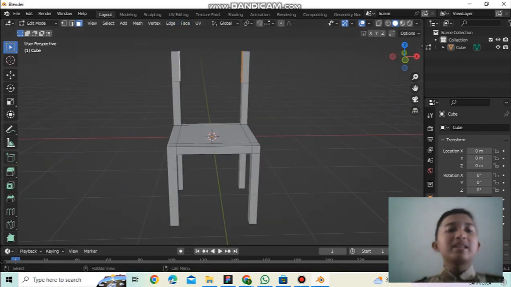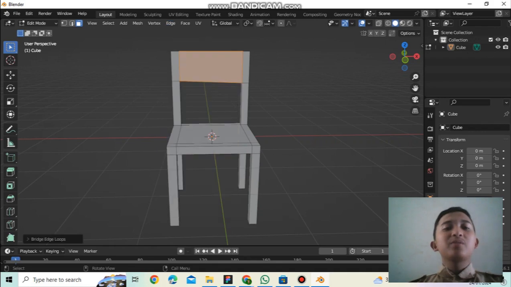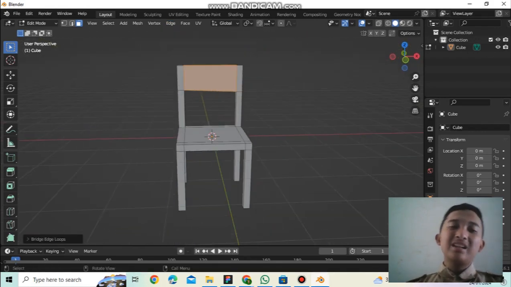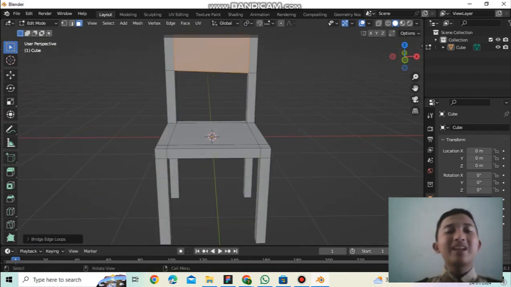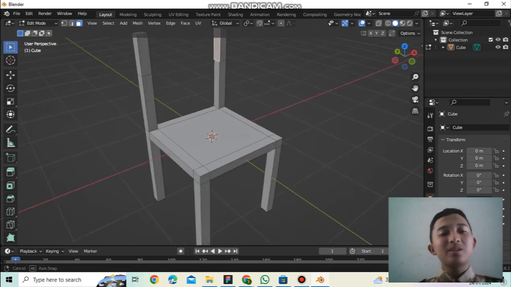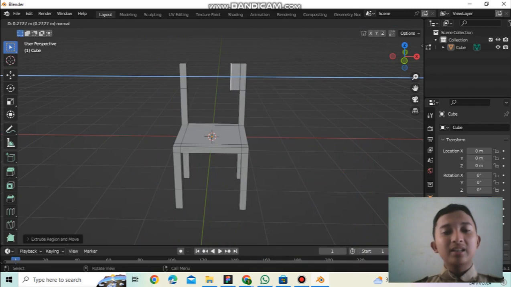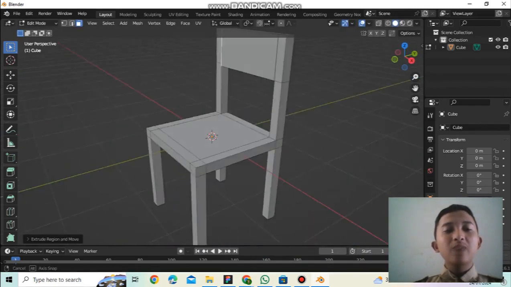What I want you to do, there is an edge over here. Click the edge. After that, click Bridge Edge Loops. So it's like this. But since I didn't make it match how tall it is, it looks ridiculous. So let's just go back, and then let's put this one and then press E. Okay, and then just press E like this. So there we go, and we're finished.